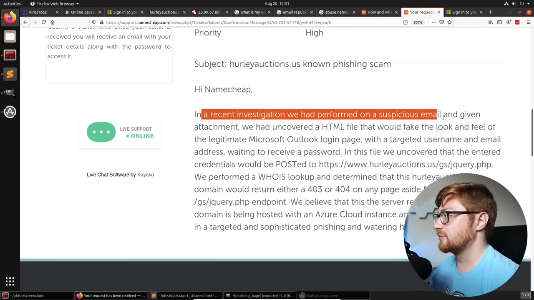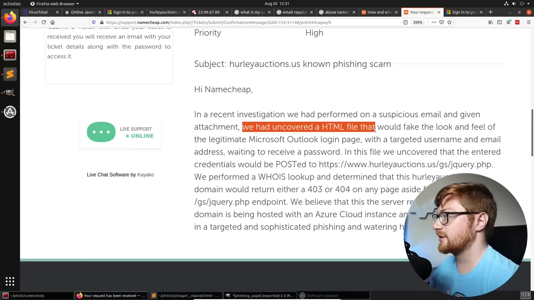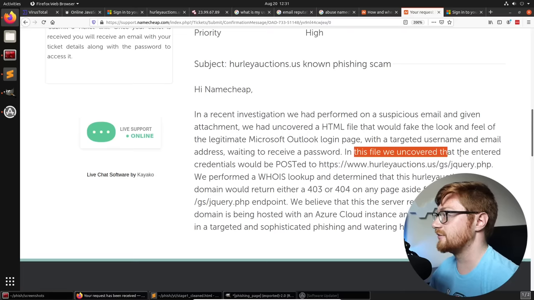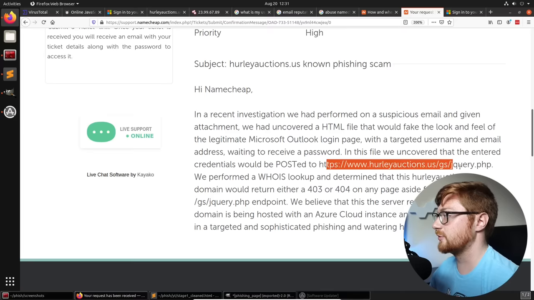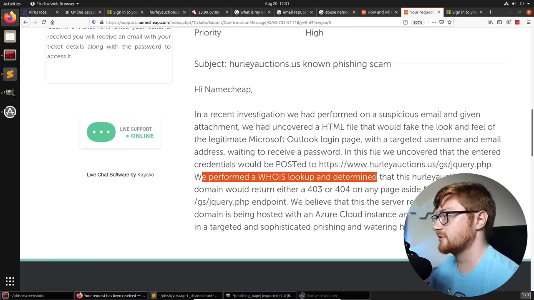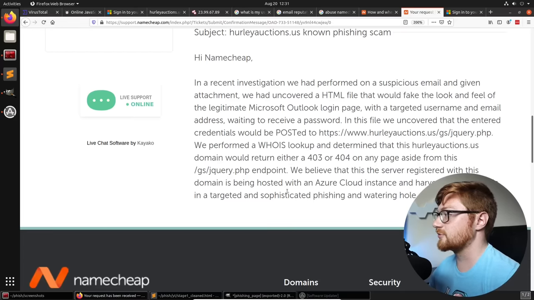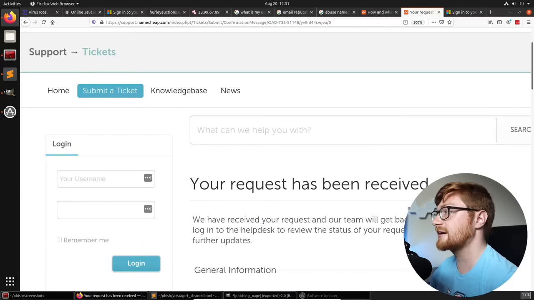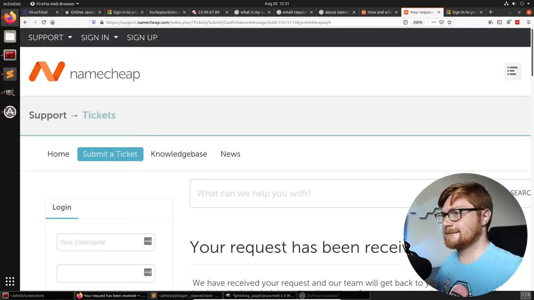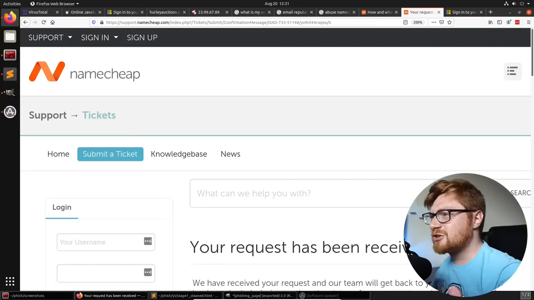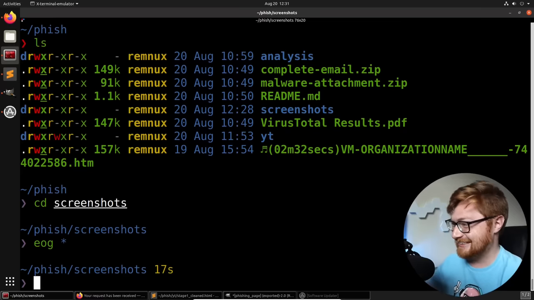In a recent investigation, we performed on a suspicious email and given attachment, we uncovered an HTML file that would fake the look and feel of a legitimate Microsoft Outlook login page with a target username and email address waiting to receive a password. In this file, we uncovered that the entry credentials would be posted to this domain at this endpoint. We performed a whois lookup and determined this domain would be returning either a 403 or 404 on any page aside from this endpoint. We believe that the server registered with this domain is being hosted with an Azure Cloud instance and harvesting credentials and targeting sophisticated phishing and watering hole attack. Reported. Woo, we're doing internet police stuff.